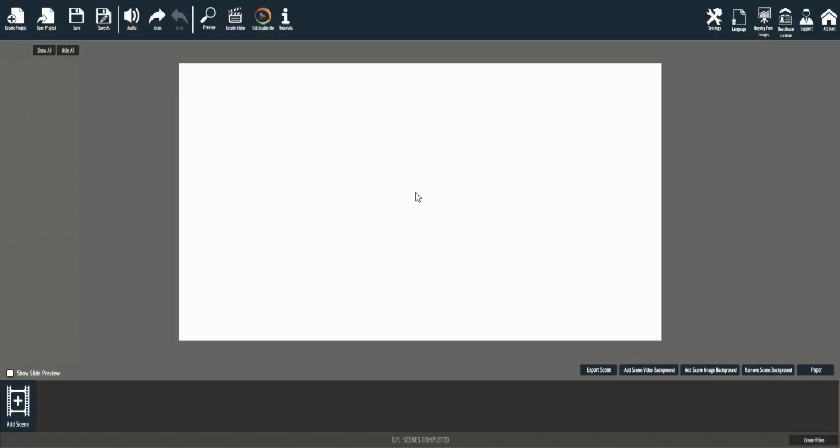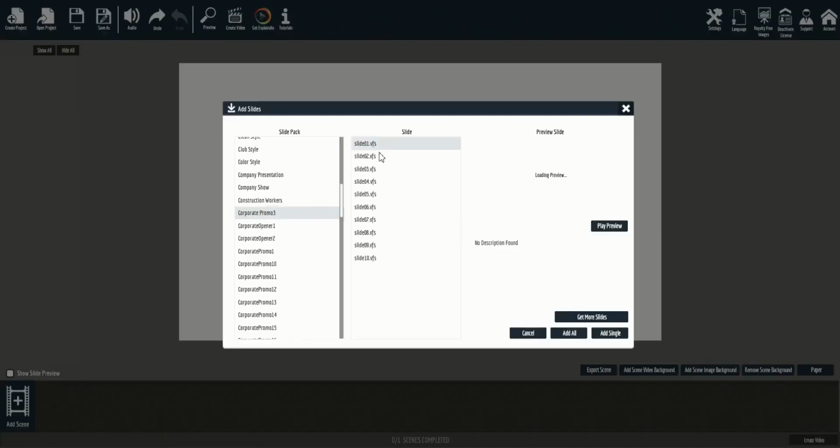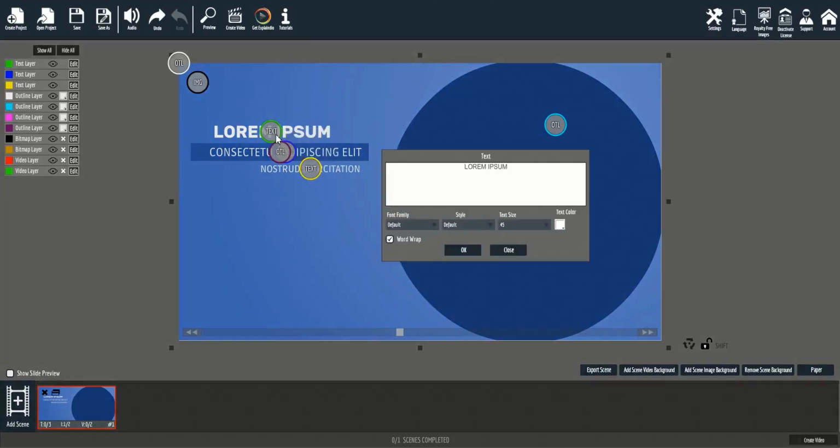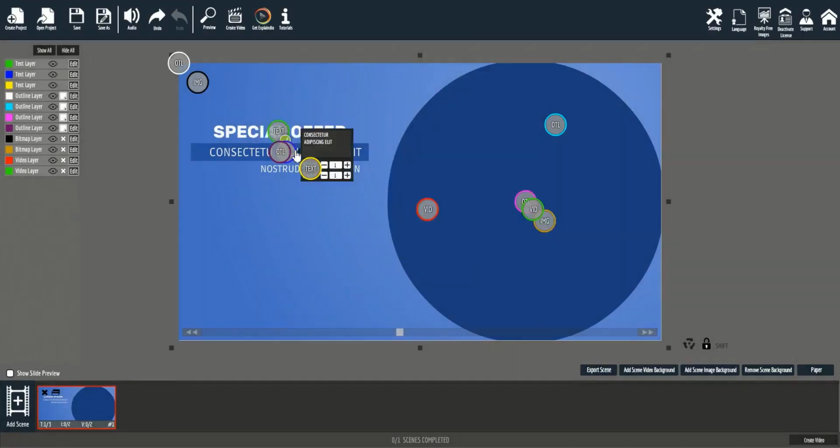All right, so in this mini demo, we'll create a full motion video. We'll start by adding a scene template. Then we will use the bottom slider to move to a part we want to customize. Here you will notice 3 text placeholders. Let's edit each by clicking on the text hotspot and entering a new text. Here, here, and here. Good.